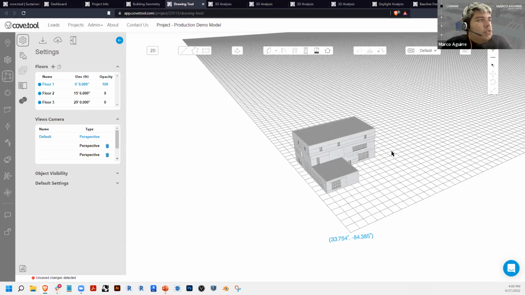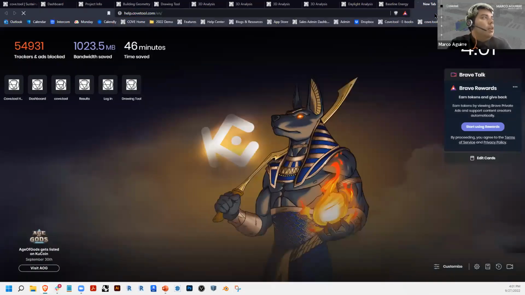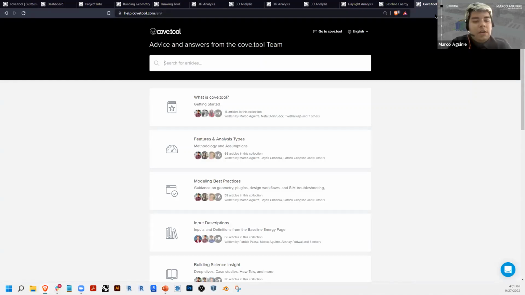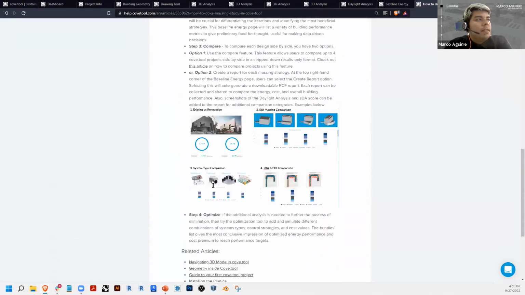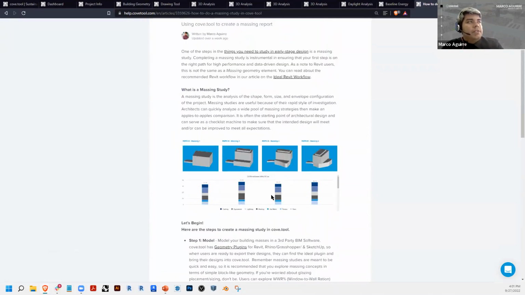You might not have any windows for that concept design model, but if you just draw a 1x1 roof object and place it wherever you want in the space, it should be sufficient to go through the different analysis stages. And since you have such a small area of windows, it shouldn't affect any of your results. But you can do that. And then also, if you go to our help center, help.covetool.com, you can just type in massing studies and see what I'm talking about, like how to do that and different types of comparison studies. But yeah, that's totally possible.